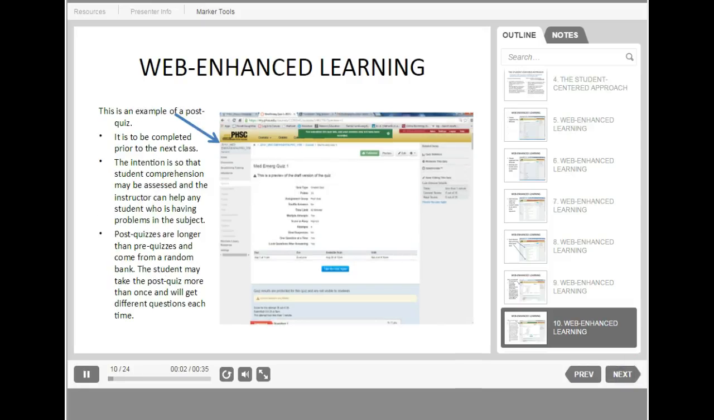Each module also has a post-quiz associated with it. The post-quizzes are longer than the pre-quizzes. The post-quiz may be taken several times. Each attempt will pull up random questions from a large question bank, so each attempt will be different, giving the student and instructor an opportunity to assess understanding. Your course syllabus will provide additional information about your course quizzes.